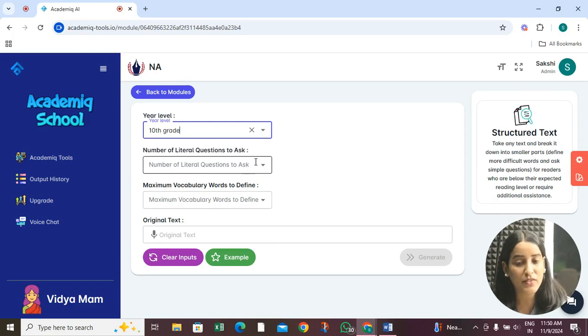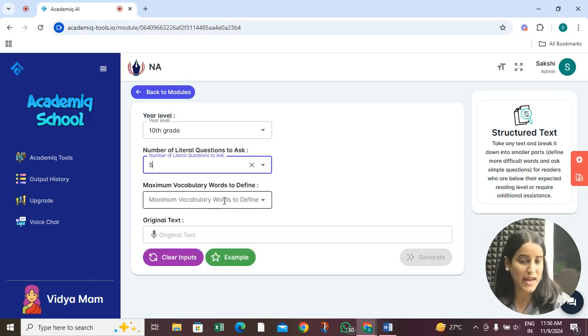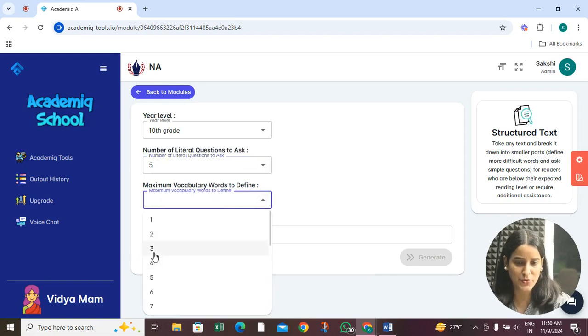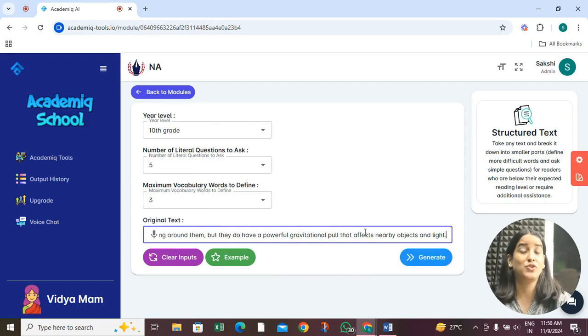What about number of literal questions to ask? So I want them to answer 5 questions. Maximum vocabulary words to define, I'll keep it to 3, okay? And this is a text which is about black hole, right?